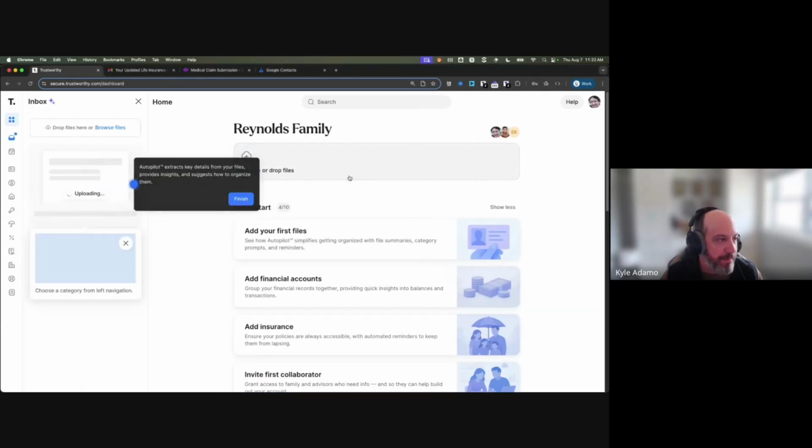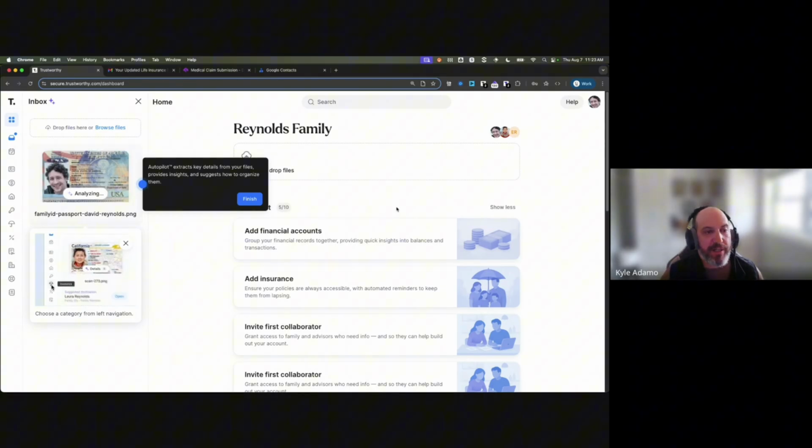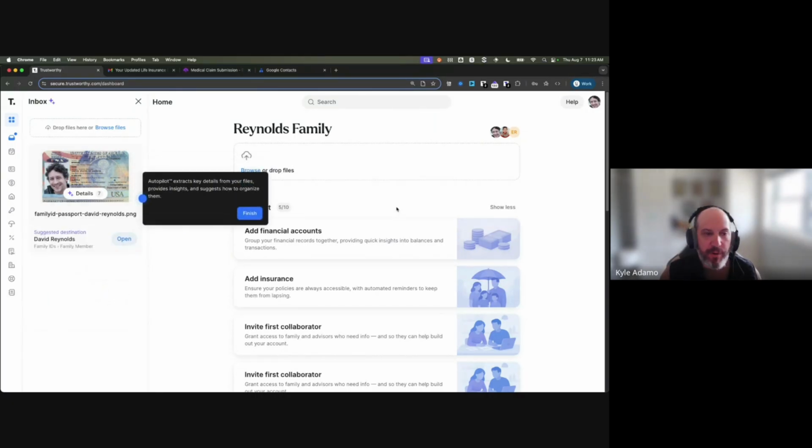This one's a passport. And what Autopilot does is analyze this file, and it's going to try and determine what to do with it. It'll do that with most files that you upload. It's going to try and come up with a plan. It puts it in this place called the inbox, and the inbox is a great queue to just dump stuff in. Almost everything that you send to Trustworthy through these various means will land in this inbox. It's going to come up with a plan as to what to do with it.